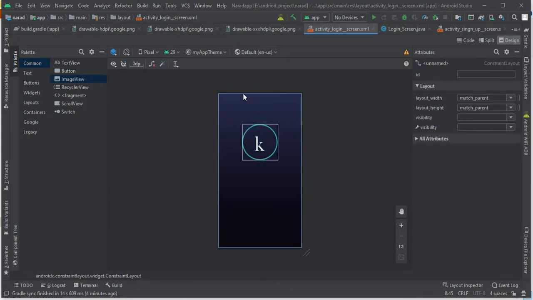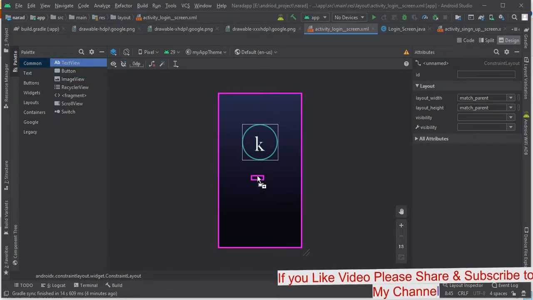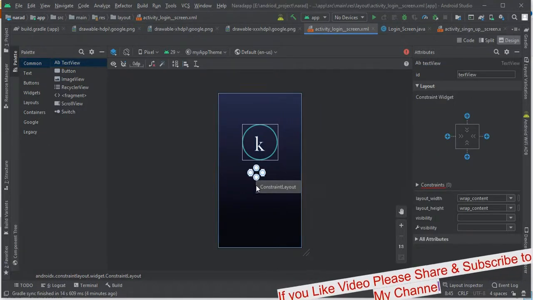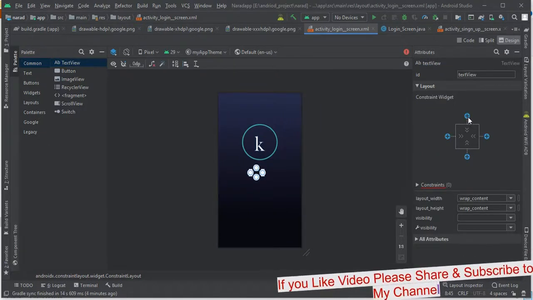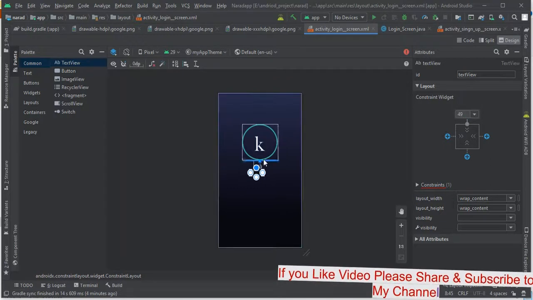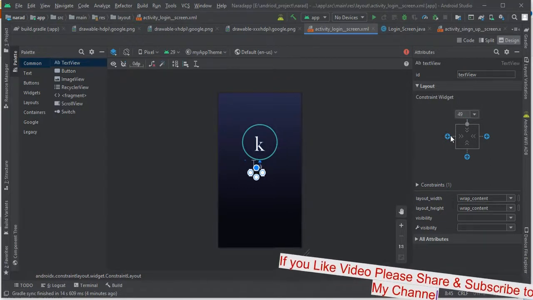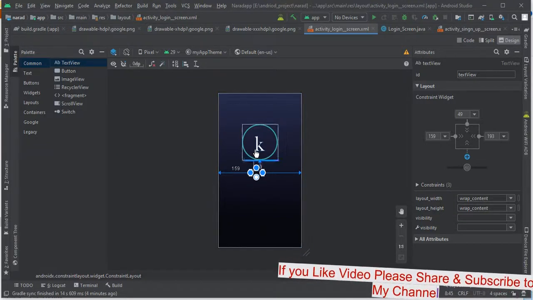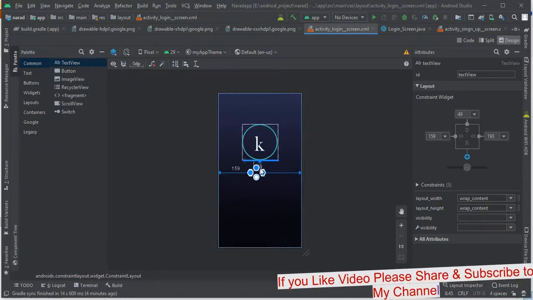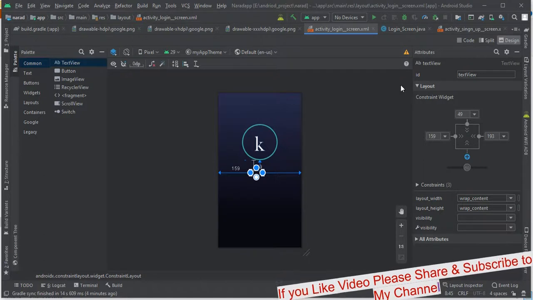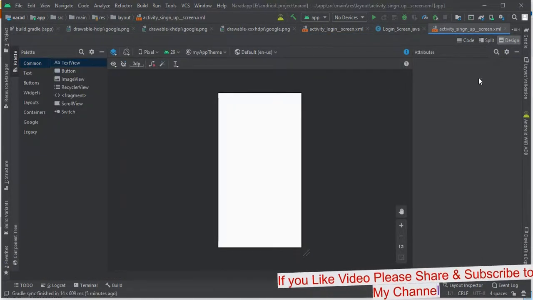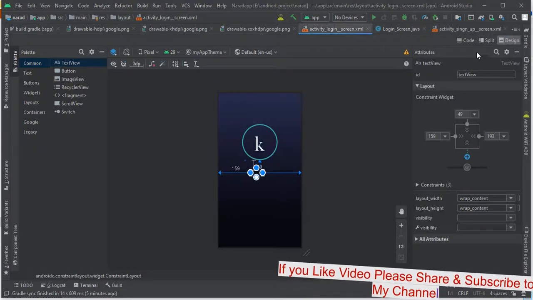Next we'll add the text view so that we can display our brand name. I will add the text view exactly below here. Same thing, we need to align this text view exactly below the image view, so that whenever the layout orientation changes, this text view will always be below the image view. So let me open the code here.